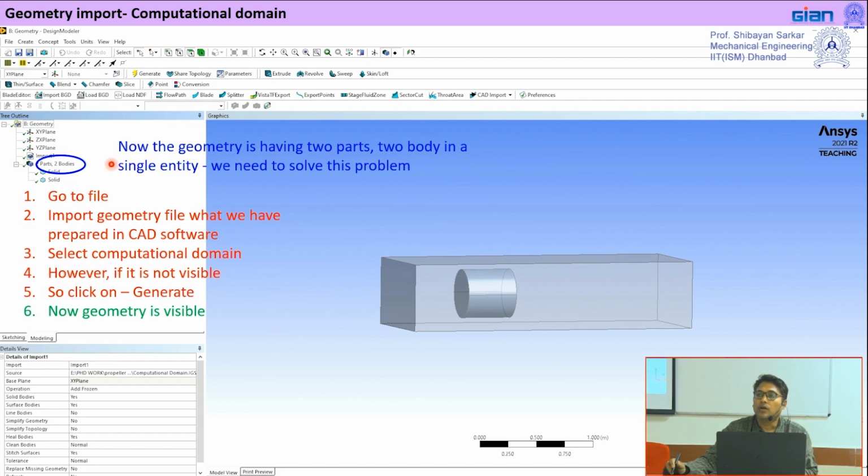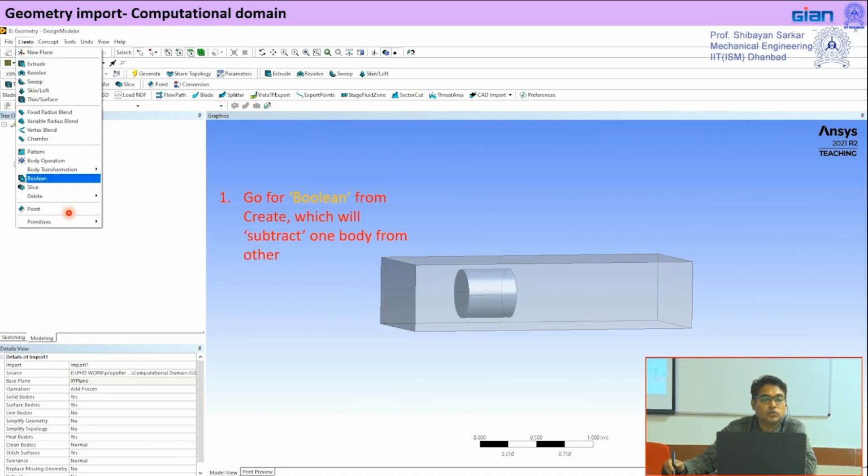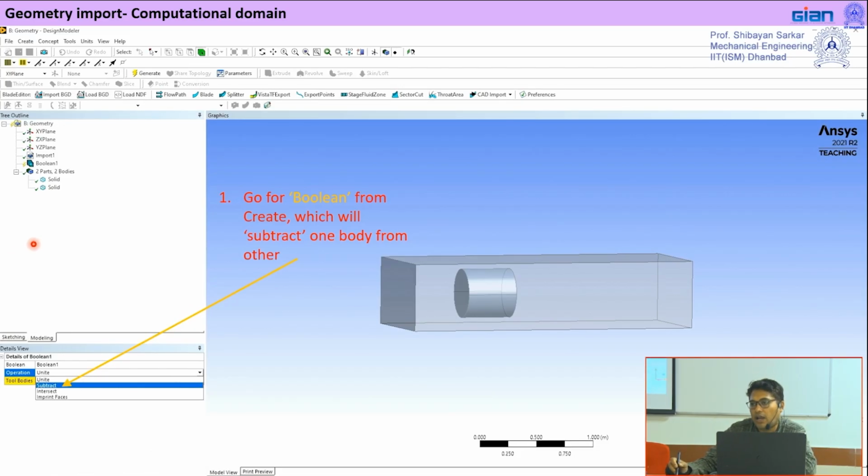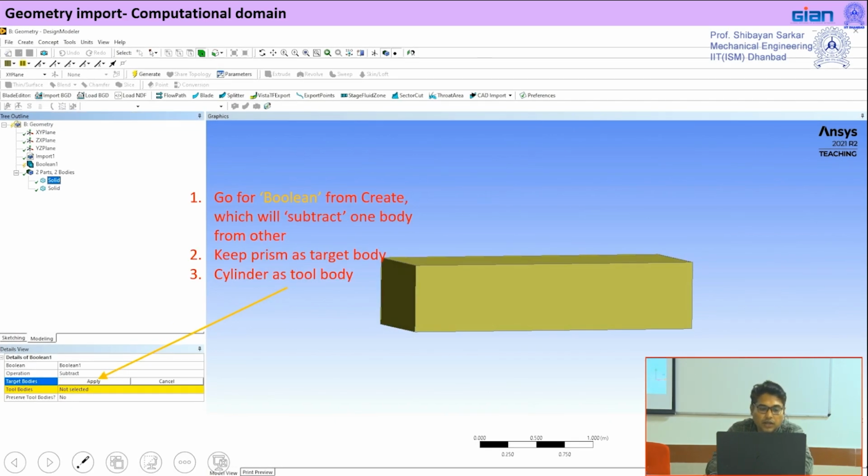So we have to combine these things, and the combine operation here we will be doing through Boolean operation. So here we will again choose to create Boolean, and then it will ask for the Boolean option, which type of option we will perform. So here the Boolean option will be subtraction. Whenever I give the command for subtraction, again it will ask to subtract what from whom. Then it will ask for the target body, which will be the bigger one, and what is the tool body which we need to subtract.